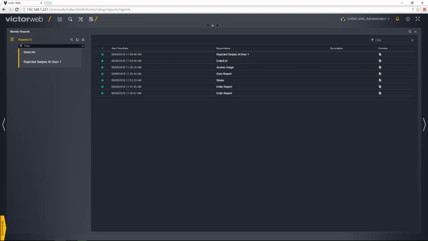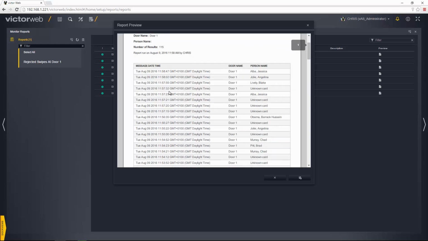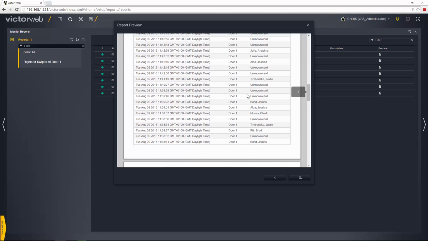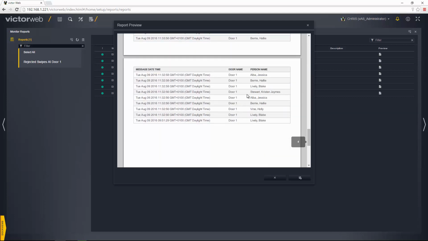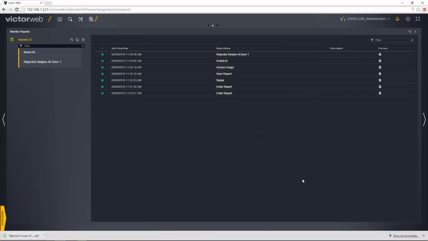And I can choose this button in the preview column here, and that's going to open up the report results in a pop-up window in victorWeb, and you'll see we have that PDF report formatted with all of the information which we require. Just scroll down, you can see all of that data there. And what I can do is I can either cancel and just close out this box using the cancel button, or I can choose download. That's going to go ahead and download that PDF to my browser's default download folder.